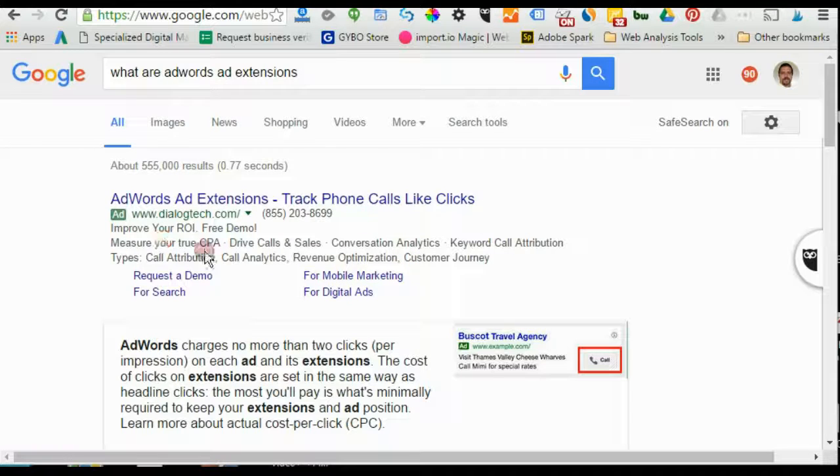Right here is an ad with ad extensions. Your basic ad does not have any of this here, okay, or this. Your basic ad has a title, a URL, and a description, and that's it. Okay, ad extensions allow you to put other things like links to other pages on your website, a phone number, and other elements.